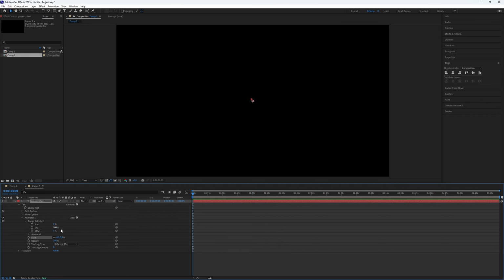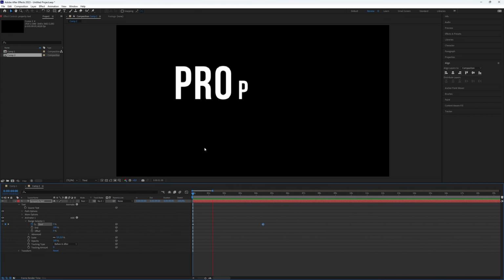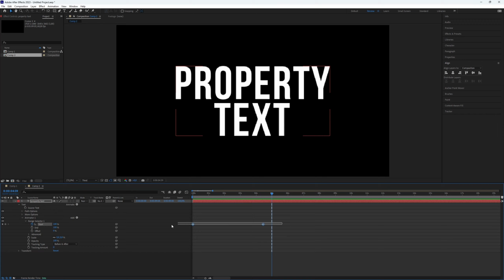Expand the arrange selector and create a keyframe at the beginning for start. 10. Move a bit further in the timeline and create another keyframe for start, setting its value to 100%. The animation looks good, but to smooth it out, apply easy ease to the keyframes by using the shortcut F9.